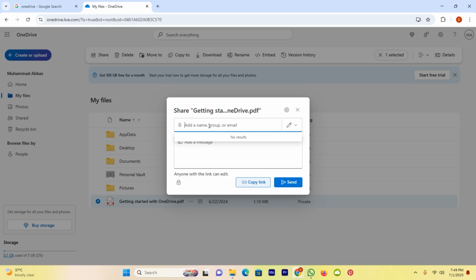Once you select it, enter the address, just like I am entering. So I write a random email address. If you want to write a message, then add a message and hit send. With the help of this, the file will be sent in an email.